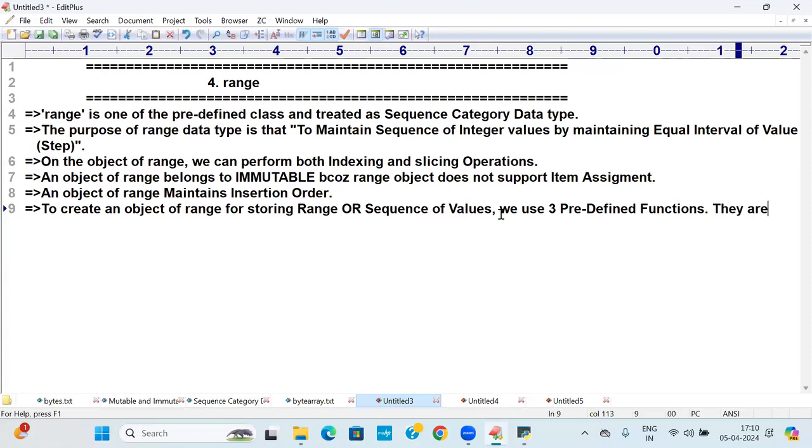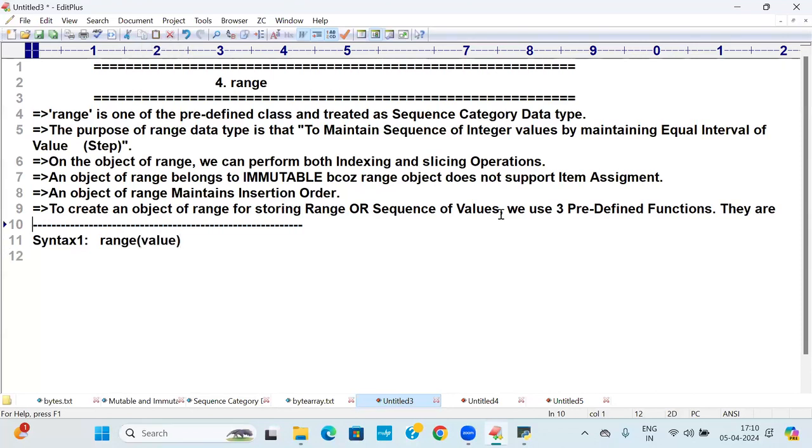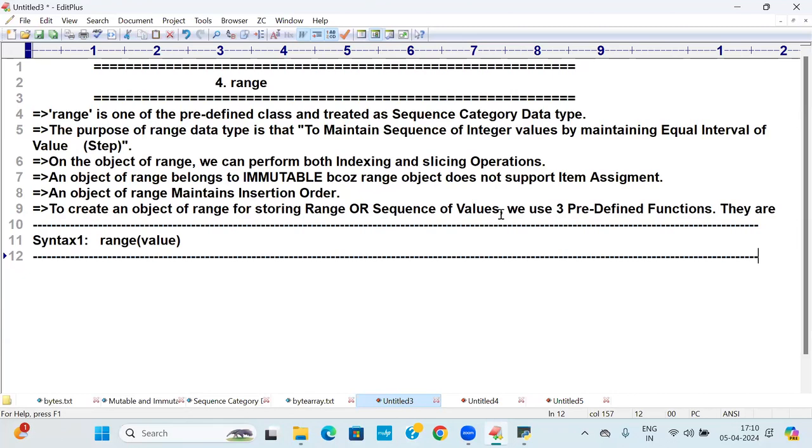Now I'm going to take up one by one. Take care, students. The first one I am talking about is range of value, syntax number one. This is the first syntax I am going to explain.